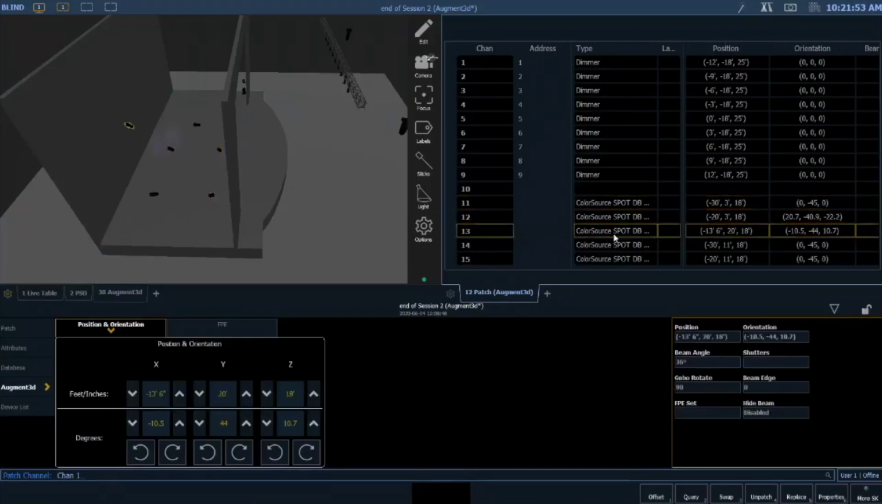So I'm going to select just 13. I'm going to click position. And I know it wants to be at -10/3 to match those other ones, and then the 18 was already correct. So we can get that over there.